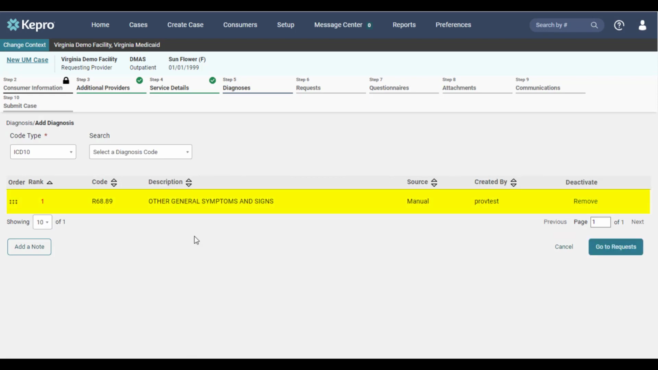The code will then be added to the request. You will repeat this process for as many diagnosis codes as you may have. If you need to delete a code, you can click Remove.